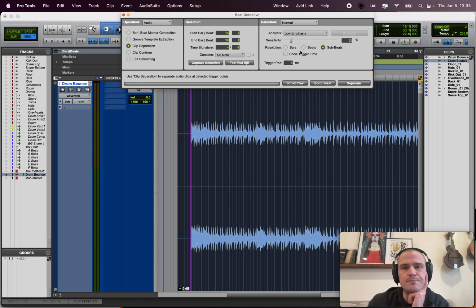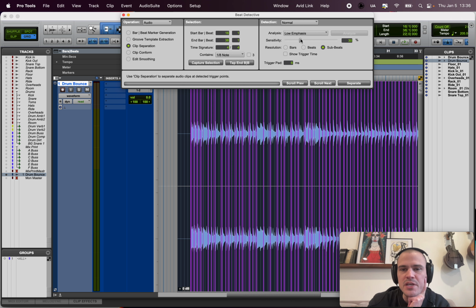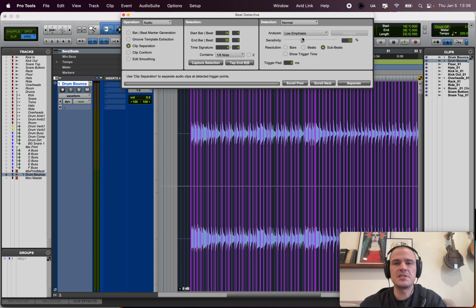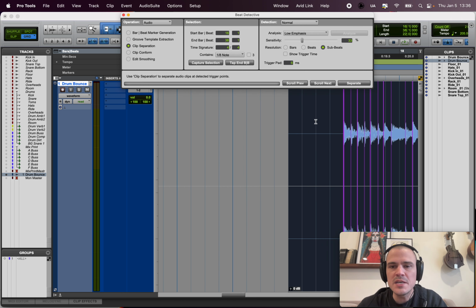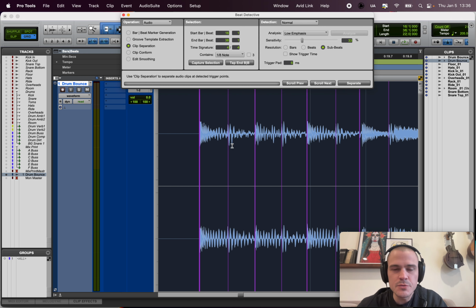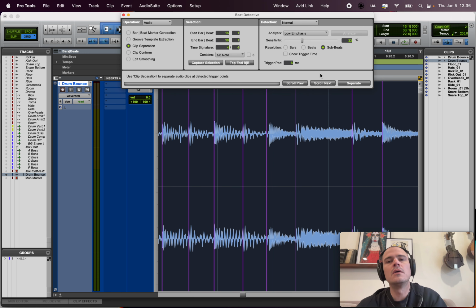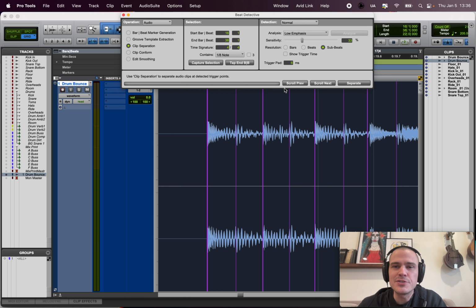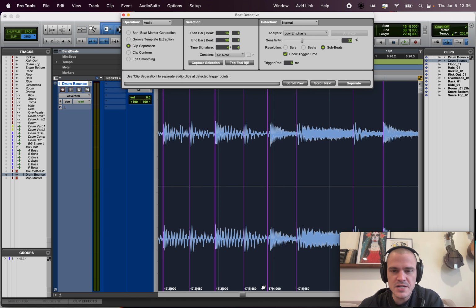Okay, so here's what's going to happen. I'm going to turn the sensitivity up, and you'll see as I turn it up, we get more and more purple lines. Those purple lines are transients that Beat Detective has identified. So if I zoom in, you'll see that each one of these purple lines corresponds to what looks like a thing that is probably a drum hit. All right, now at this point, I would encourage you to turn on this option here, show trigger time. You'll note now at the bottom of the screen, at the bottom of the purple line, there is a timestamp for each one of those transients that is detected.